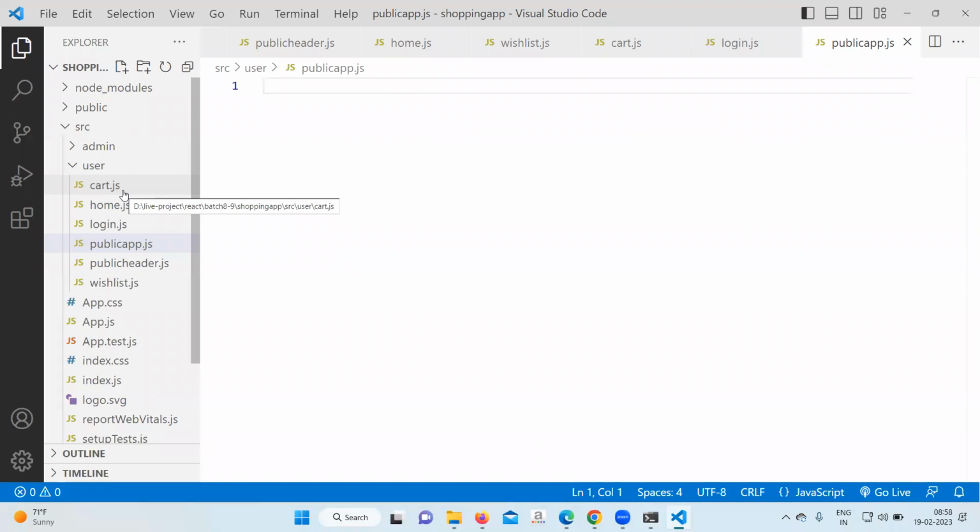Public app.js, right? So how many? Six files are ready. So in the user folder, whichever files we have, their routing will be set up under the public app. And under the admin folder, whichever we have, their routing will be set up under the admin, right? This way, finally, the public app.js file will go to the app and the admin app.js will go to the app.